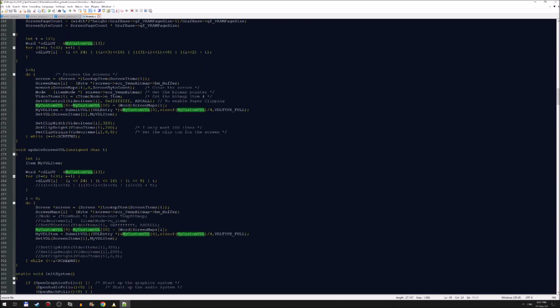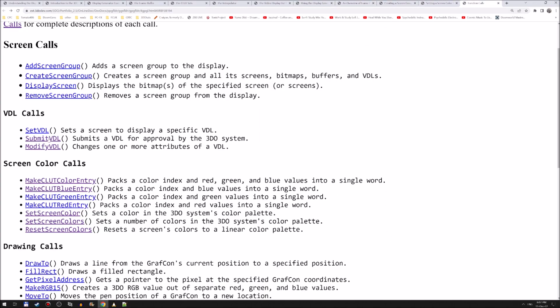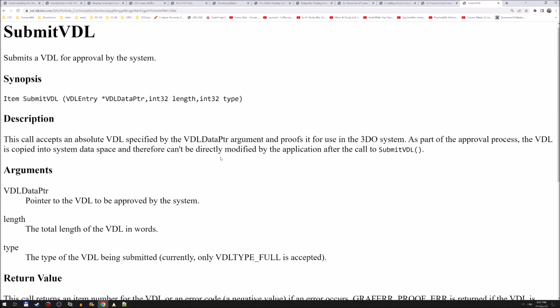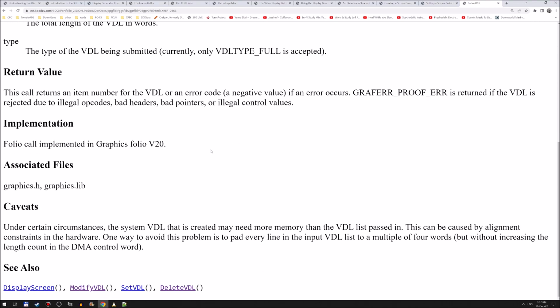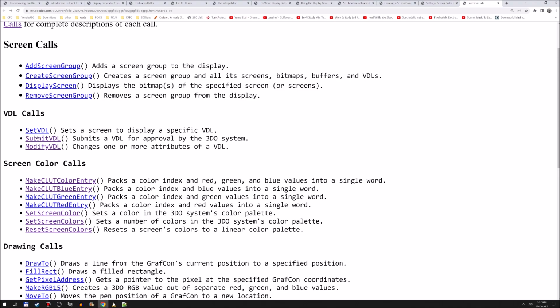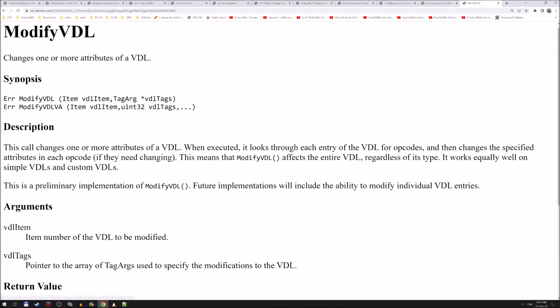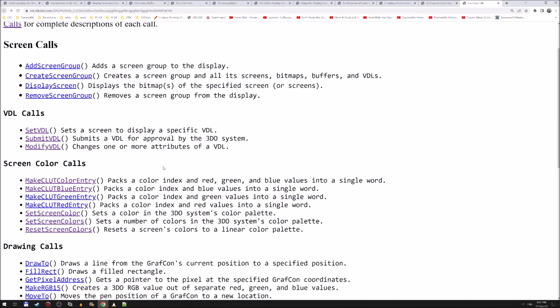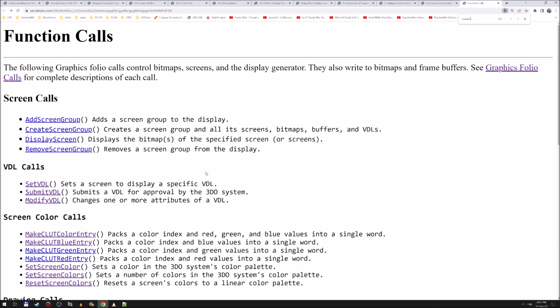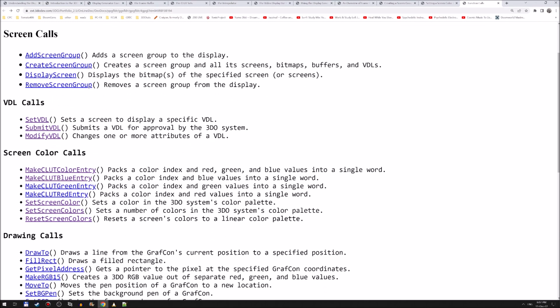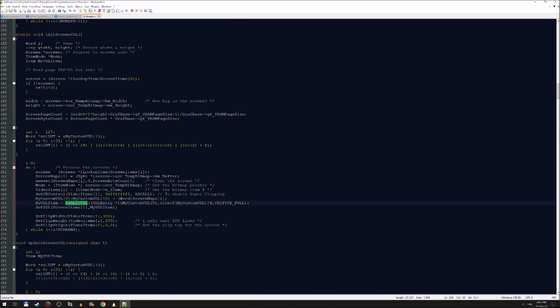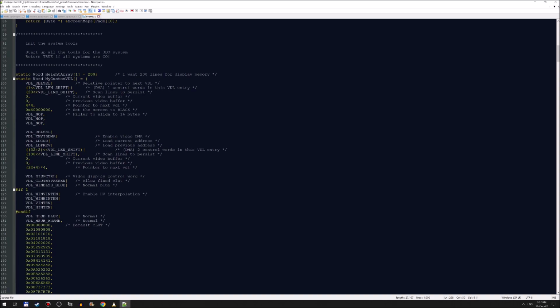This is passed at various places, but there is this submit VDL. This is another API function. I need to see an example for this. Because here there is a set VDL, of course. That's a modify VDL. I think there was a create VDL, but maybe I'm wrong. I will see about it. Because there were some examples, but I don't remember if they did what the original Doom did, but maybe they did.